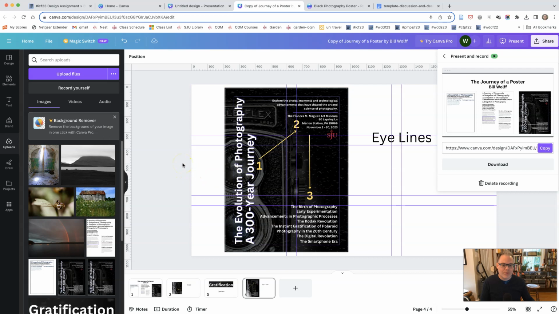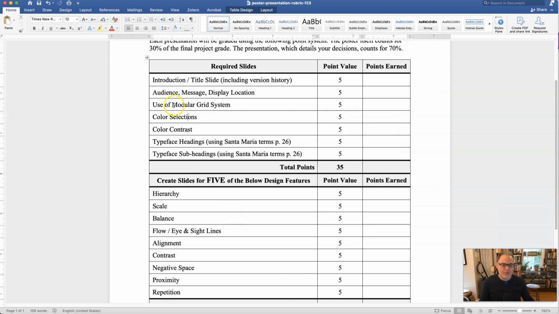The challenge for you is going to be writing the narrative, keeping it concise, and describing your decisions. Why you chose the font, why you chose your eye lines, what you were trying to do with scale. What are the other ones that are on the rubric? How did you use your modular grid system? This one should include a cut picture of your design with the grid and pointing to different things. Who was your audience and message and display location? The color contrast that you will have from the WebAIM color contrast, okay?